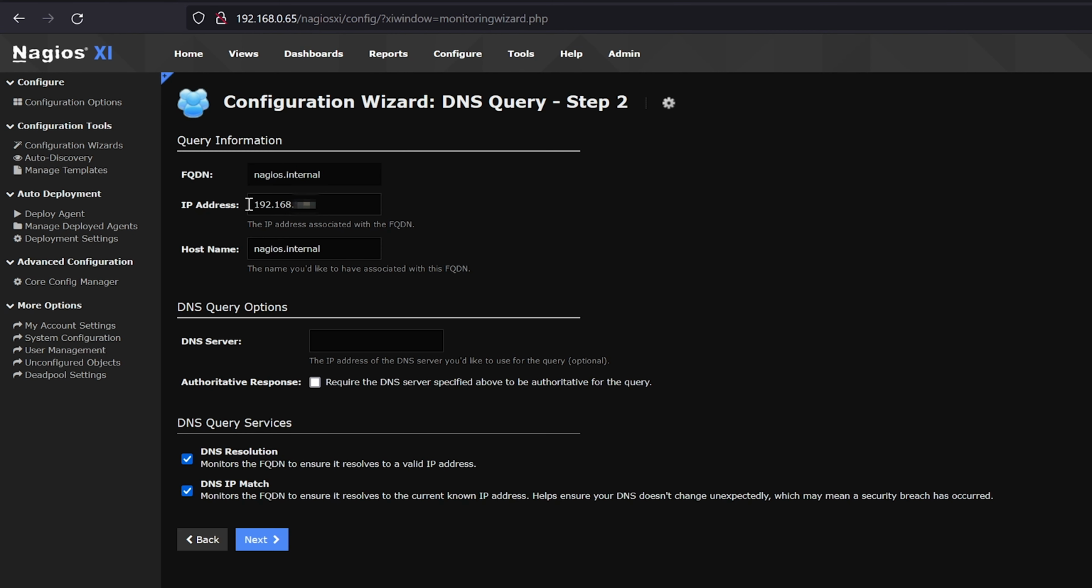As you can see here, it has pulled the IP address of the associated domain controller along with the host name. Now, we would want to keep the IP address the exact same. You can change the host name to whatever you would like it to be. I would recommend leaving it the same as your fully qualified domain name, so we're just going to leave it alone. If your DNS server happens to have a different IP address for this query, you can go ahead and fill this in. Ours match, so I'm just going to leave it blank.